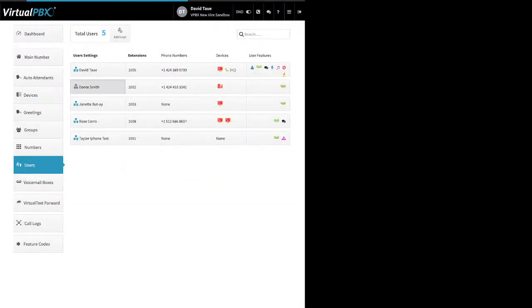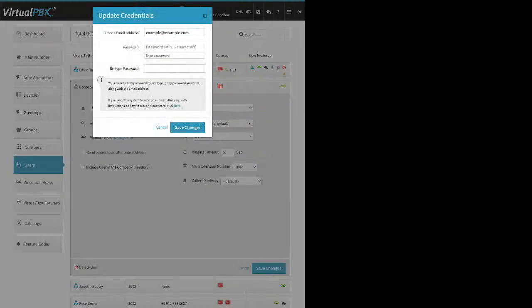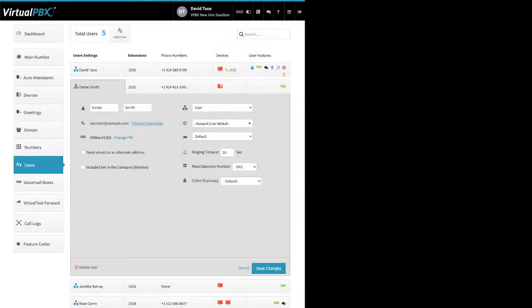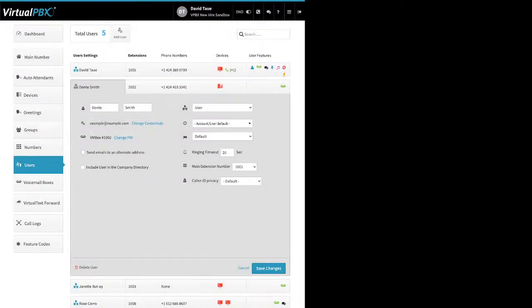Once a user is created, you can click on their name and you can change their name if you need to, right? Someone changes their name. Here's your option to change their credentials, right? So you can change their email address or their password. You just have to do that twice. And then you also have the option here to have the system send them the password reset email, right? So they can change the password on their own. Right, change the PIN number for their voicemail box. When you click here, just enter 4 digits, click Save Changes. So here's the option to send to an alternate address, and then here's the option to include or not include in the user directory.